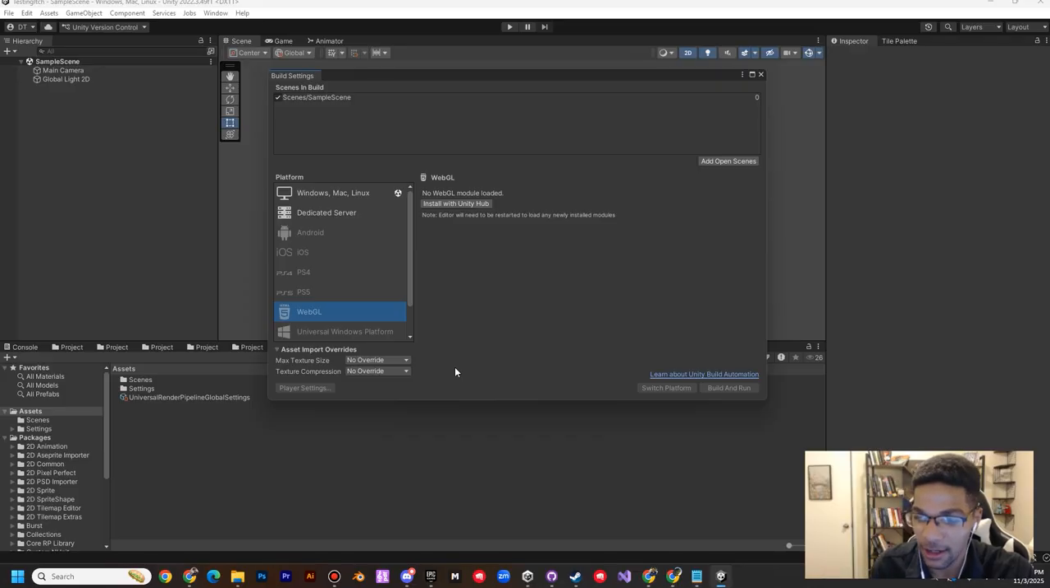I recommend doing this on a home PC or a laptop because on the class computers, Unity was not downloaded using Unity Hub apparently. So it's harder to get WebGL. It's possible, but it's a lot more complicated. So usually it's fairly easy to get WebGL.